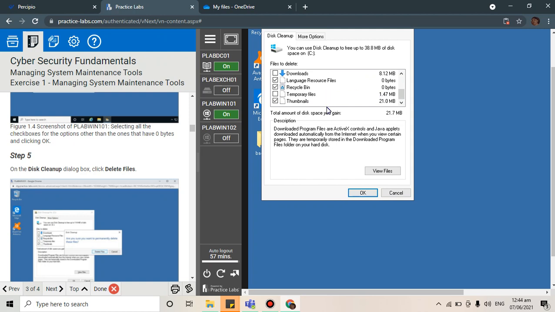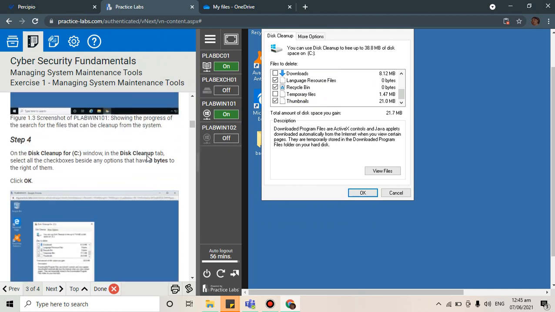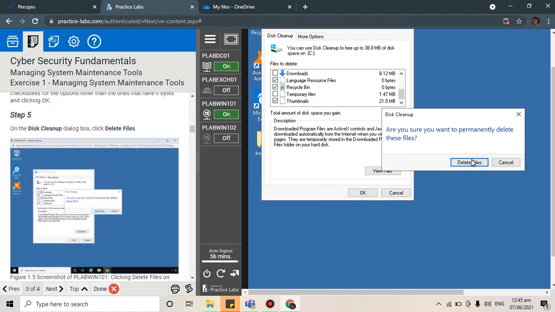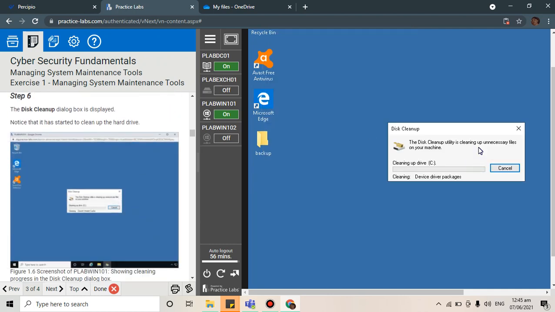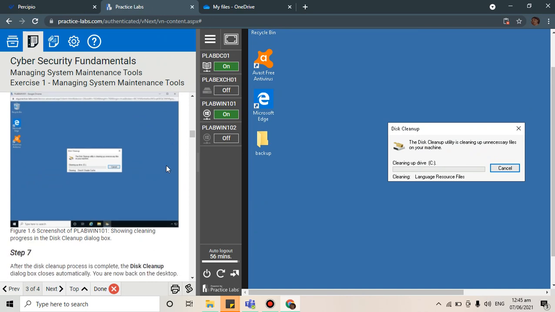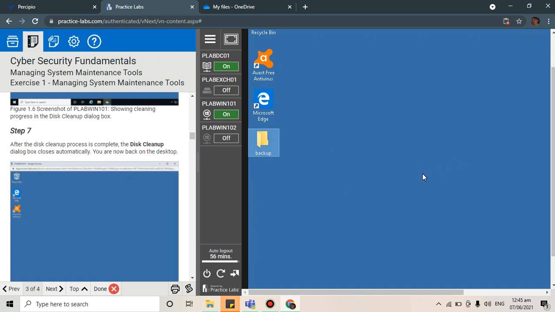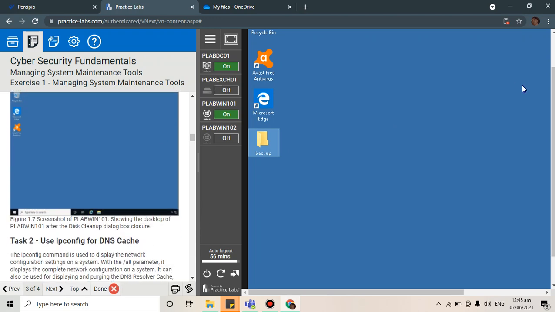And yan 0 bytes pati DirectX. Okay, after that is okay. Tapos delete files. Then lalabas daw to. Then paglabas niyan, processing daw siya is complete. This cleanup closes automatically. Oops, na-close na siya. You are now back on the desktop.